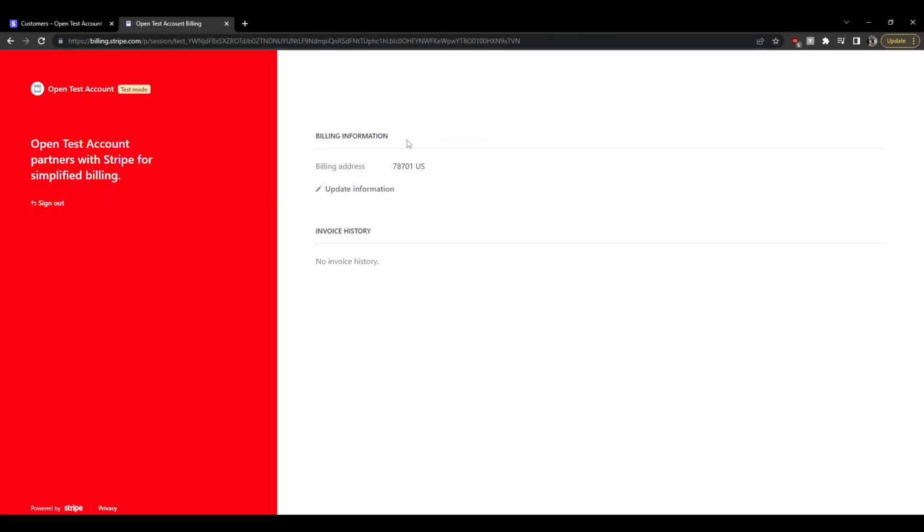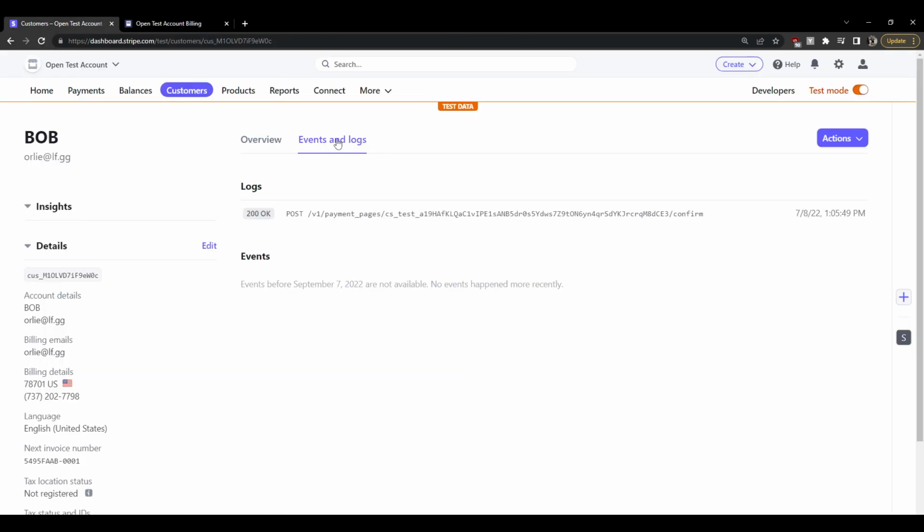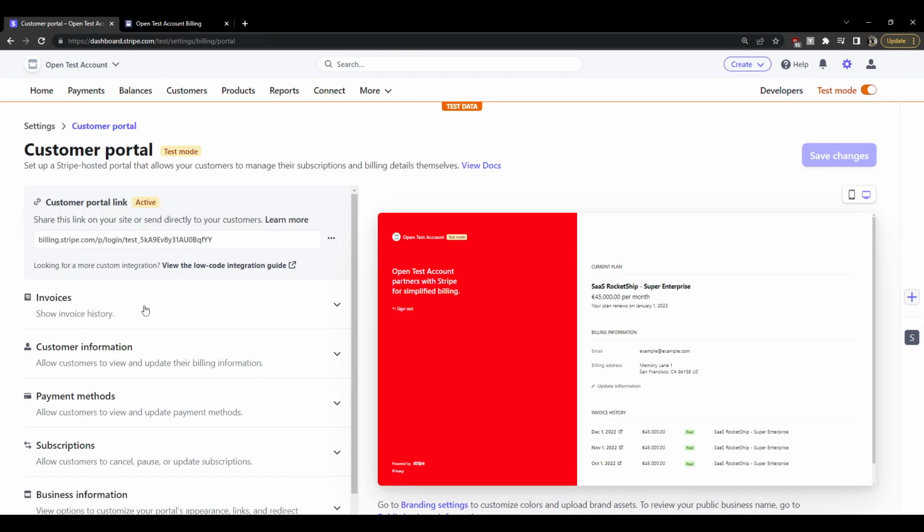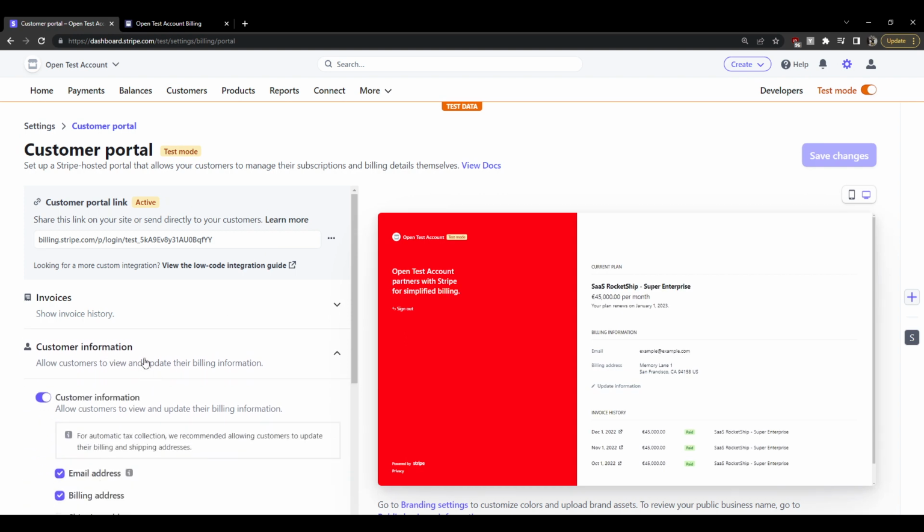As you can see, I am not really able to do much because I did not subscribe as a customer to anything here. So let's go ahead and change that. Let's make it so that we will see something. So heading back to settings, customer portal, and now here you have invoices. I want invoice history to be activated.